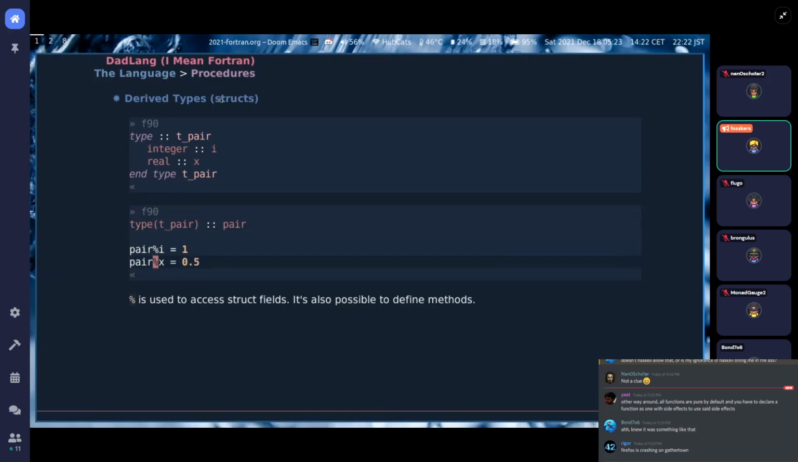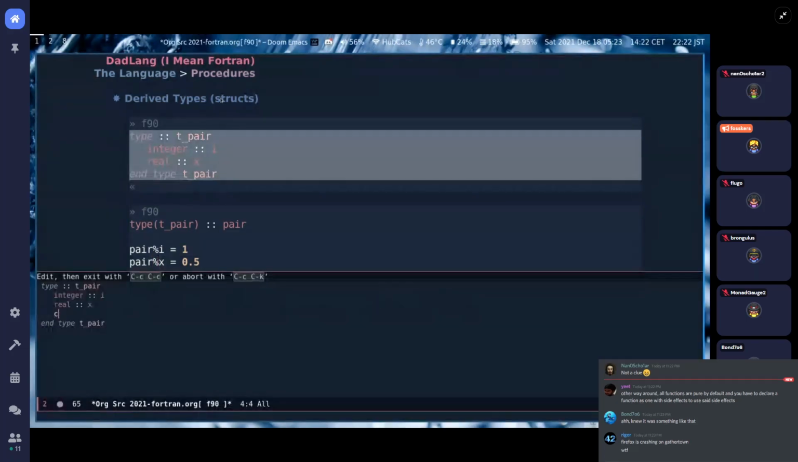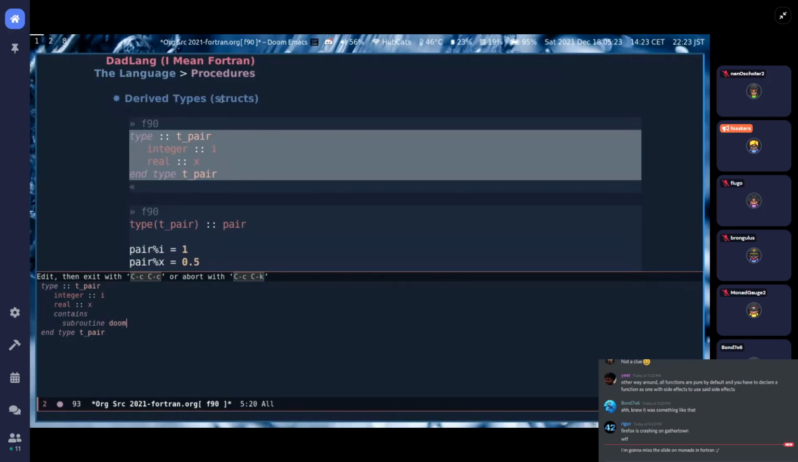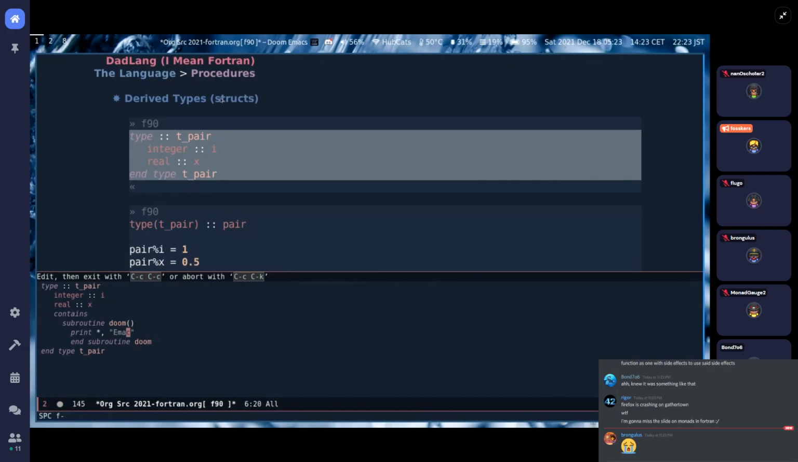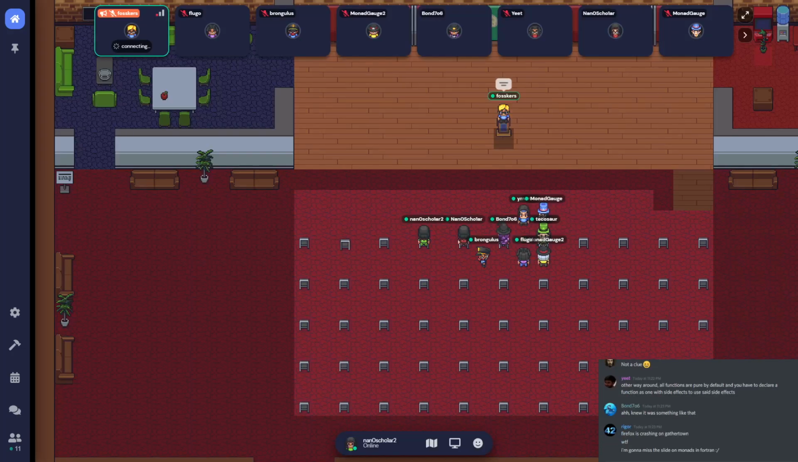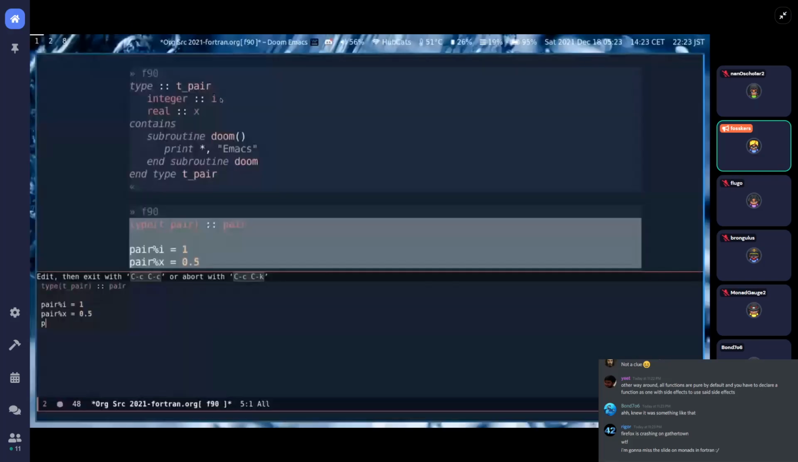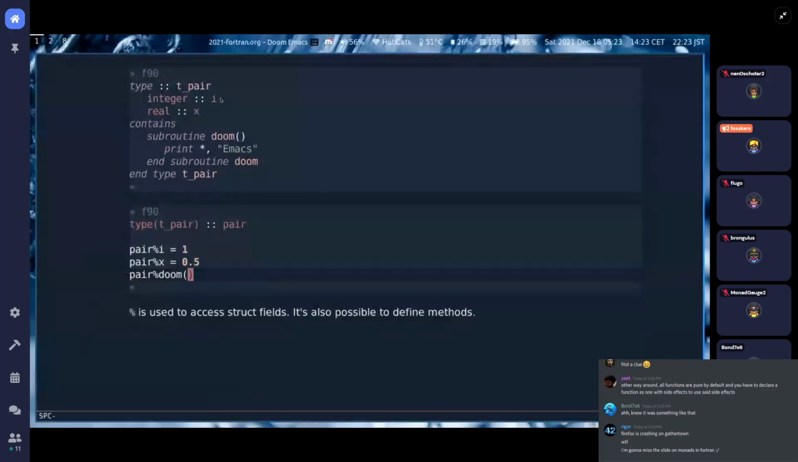You can also define methods. Defining methods looks like this. You put contains, and then you just have a little function here. So it'll be like subroutine doom, end subroutine doom, print Emacs. Then to call that, it would be like this: pair doom. That's what that would look like. So that's defining and calling a method.